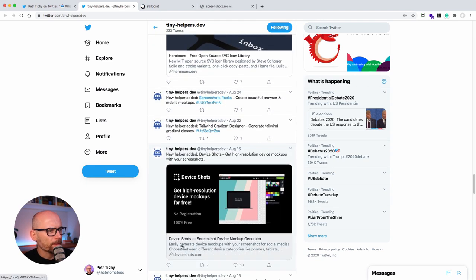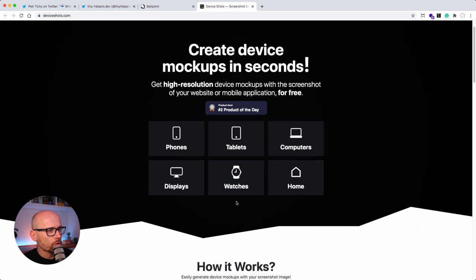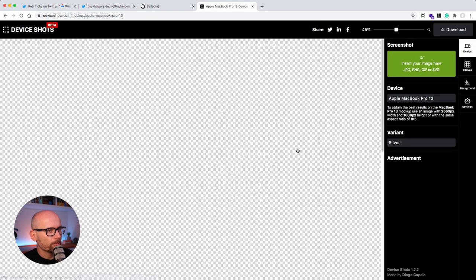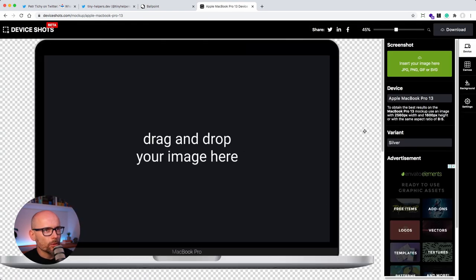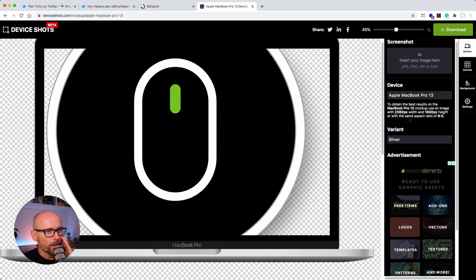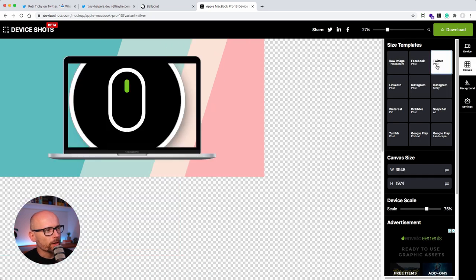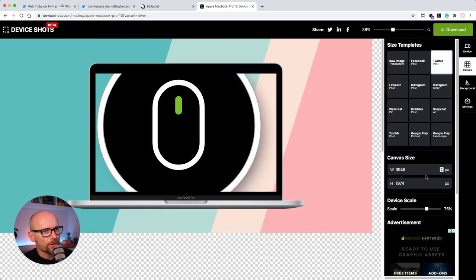No, it was this one. Device Shots. Create device mockups in seconds. High resolution device. Alrighty, so let's say we want to have a nice laptop screen. Here it is, MacBook Pro. You drag in some items. To obtain the best result, you use an image with a specific size. And of course, I just randomly dragged in a simple small circle image, which doesn't work. Alrighty, here you can put it on canvas. So if you're creating, let's say, a Twitter image, you could have it nicely centered.